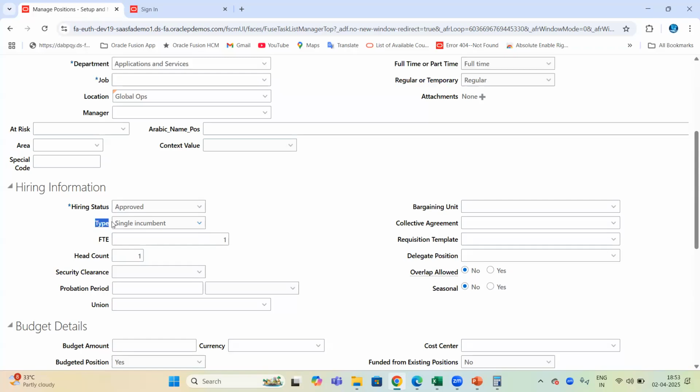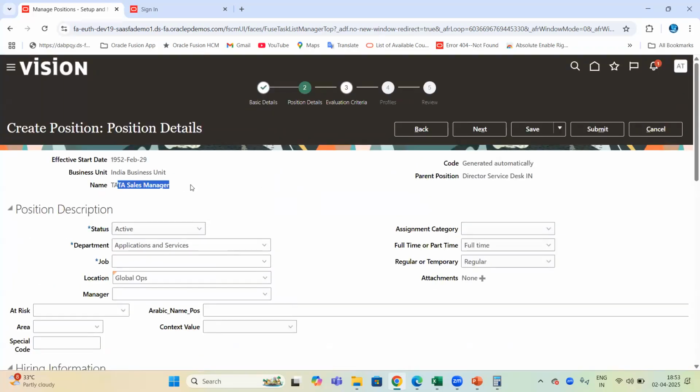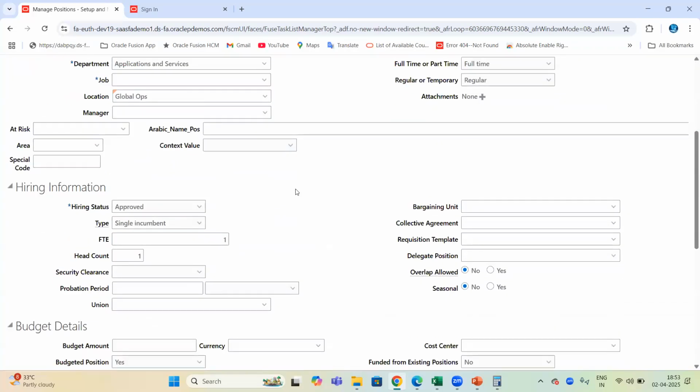Then we have types within the positions, team. An important 5-star marked interview question: What are positions? How many types of positions do we have in the system? You will be getting a question like this, team. We have 3 types of positions: single incumbent, shared, pooled. Pooled or none, both are one and the same. These are the 3 types of positions we have in the system.